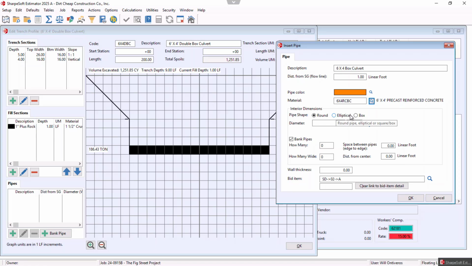Now I can choose elliptical or box or round. If I go with a box, I want it to be 4 foot. I'm going to go lineal foot tall, and I'm going to call this 6 foot. For the bank, now I want 2 of them, and I want 2 wide, and I'm going to go 0.5 as the distance between them. The center grade's going to be fine. The wall thickness, I will go here as 0.5.